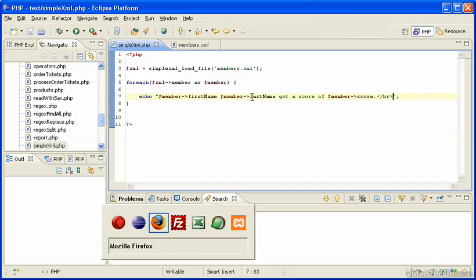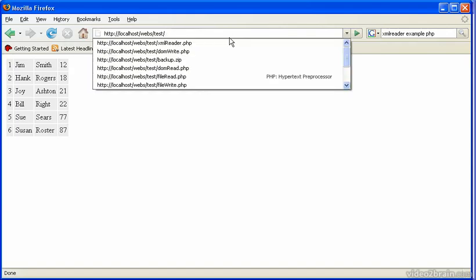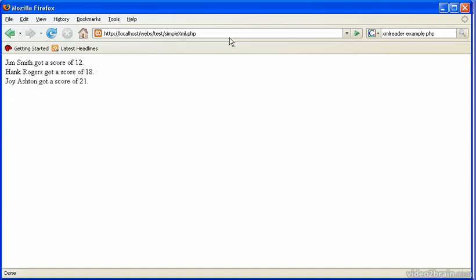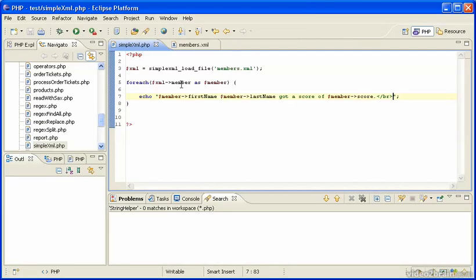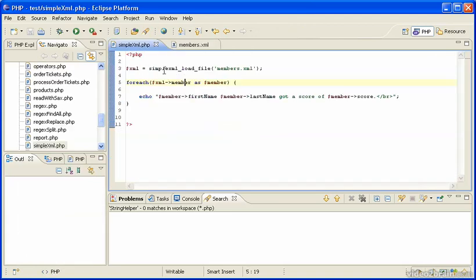Let's take a look at that. Oh, we have another file on here. Simple XML. So there we have it. It's as easy as that. You simply define the element that you want here in your foreach loop, and you go through, and it's basically, let's say, an object with properties. So you have your member, and all of the elements under member, first name, last name, score, are simply accessed via property names like this.